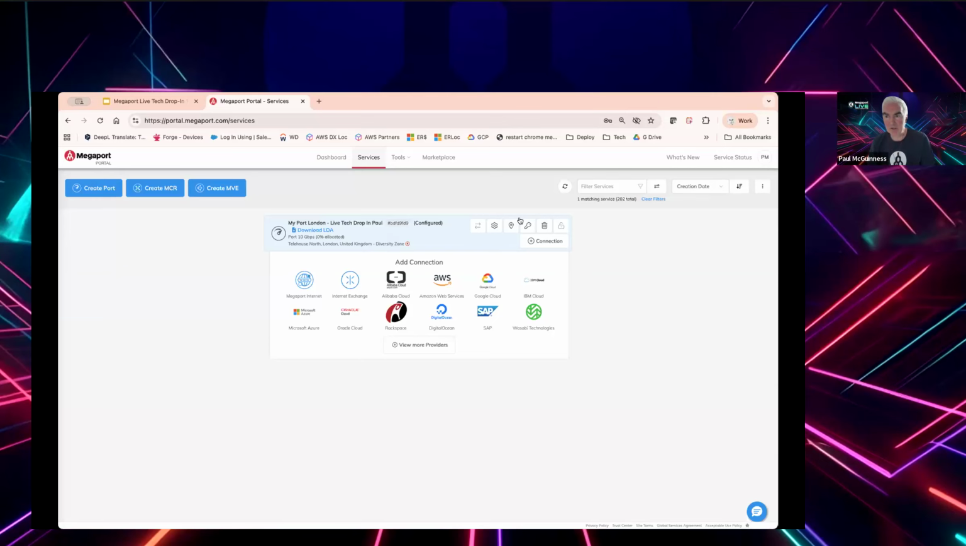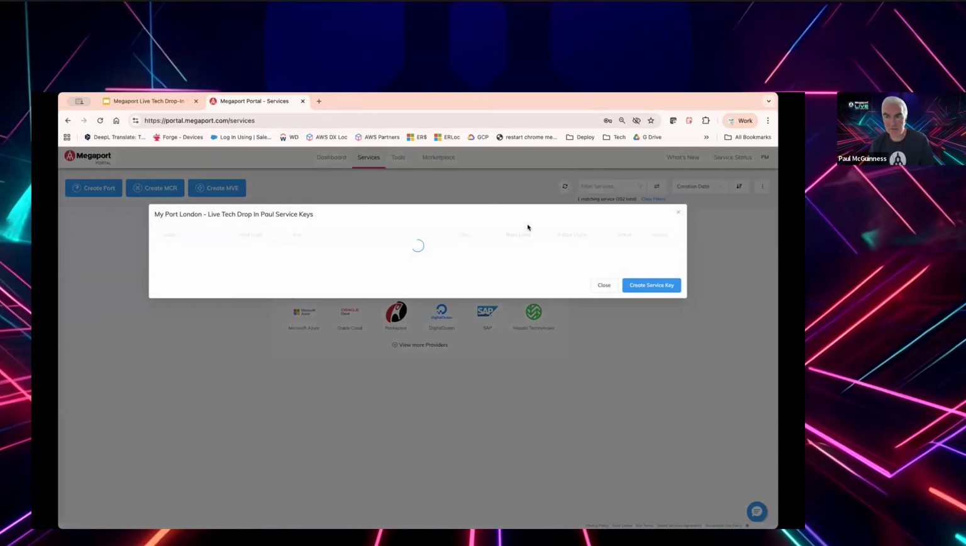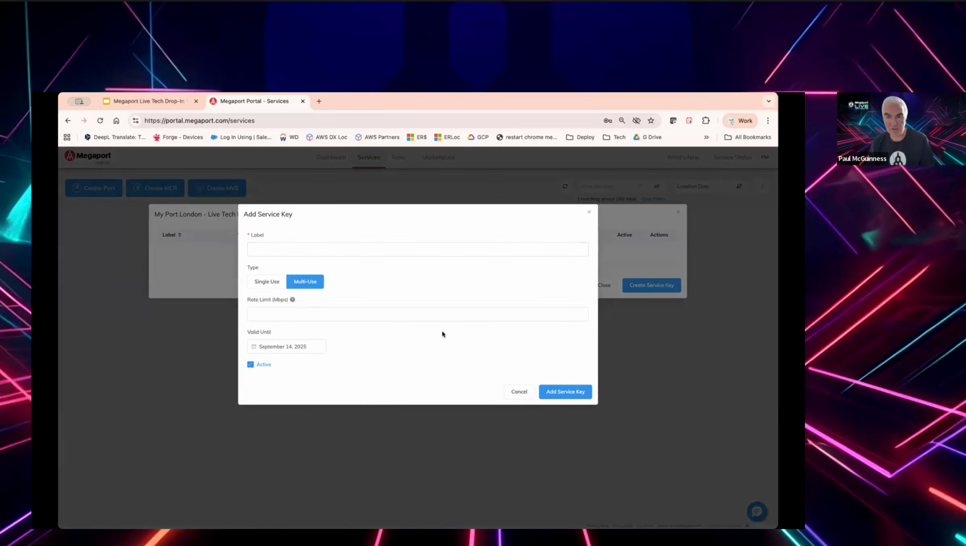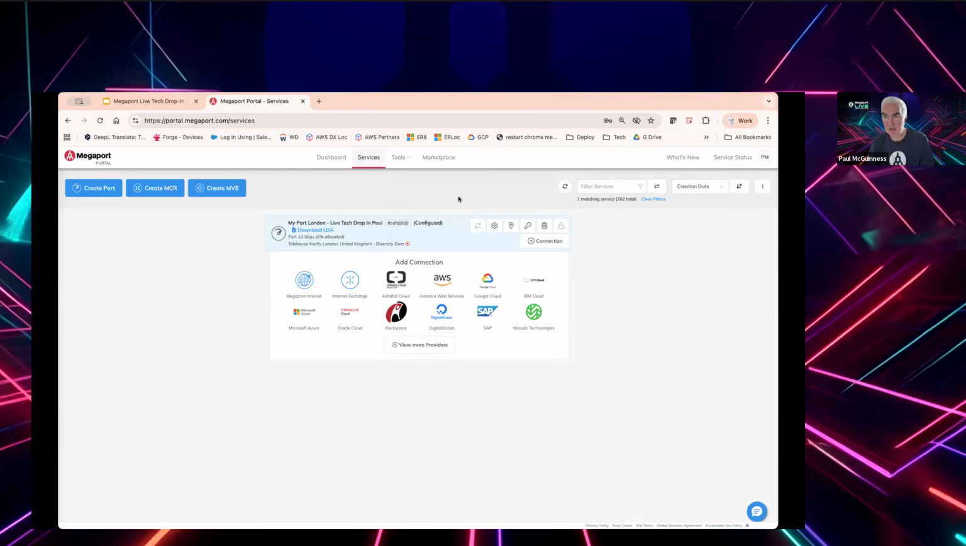Now, what the partner did was they just went into service keys in here and they created a key by filling in a few details, just a rate limit on there, if it's single or multi-use, and when it's valid and if the key is active. I don't need to create another key because I've already got one active here.